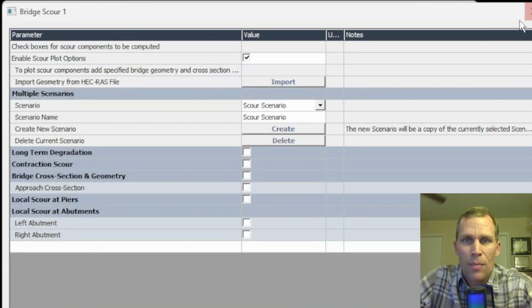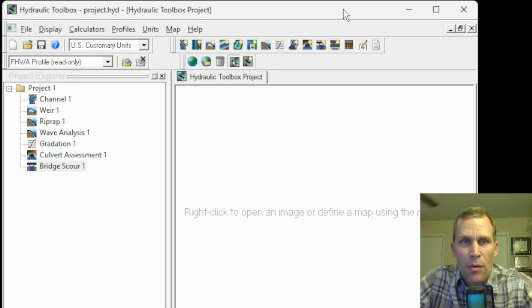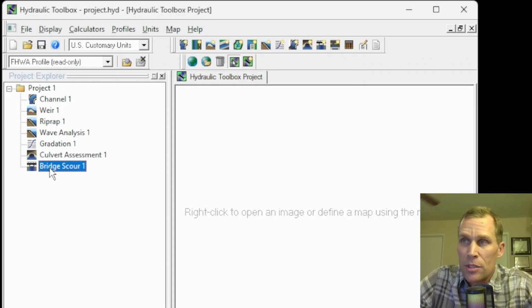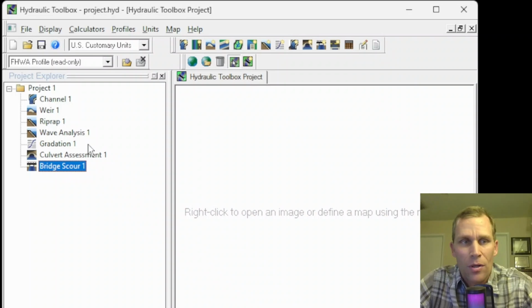Just taking a quick step back here. We're talking about the bridge scour calculator in the FHWA Hydraulic Toolbox. I already have one added right here. It's called Bridge Scour. Again, if you need to get back up to speed on bridge scour in general, check out lesson 19. I'll link that in the notes in the description, and then you can come back here after watching that.